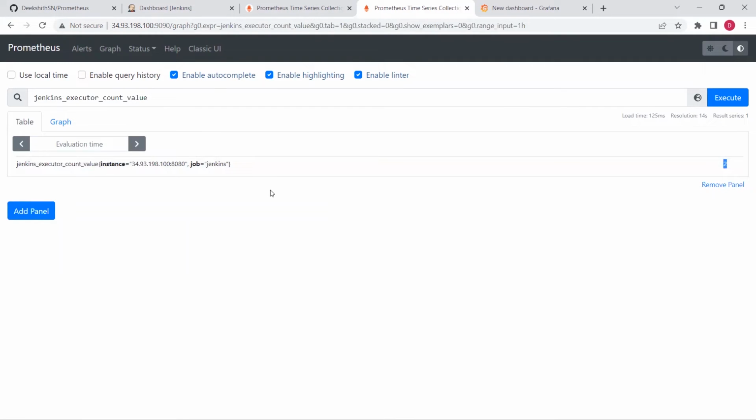Let's assume this Prometheus is used for monitoring many Jenkins. In that case, the exact query also I can copy. But in my case, as I'm using Prometheus for monitoring only one Jenkins, I can still take this particular query and use it in my Grafana dashboard. So it is giving me 2. So let's check whether this value is correct or not.